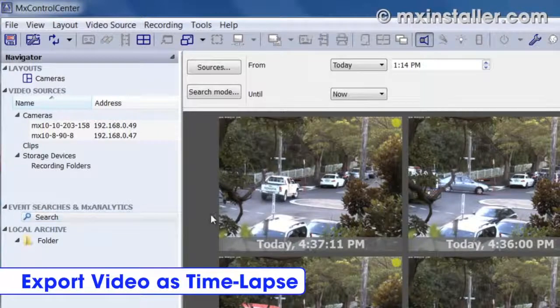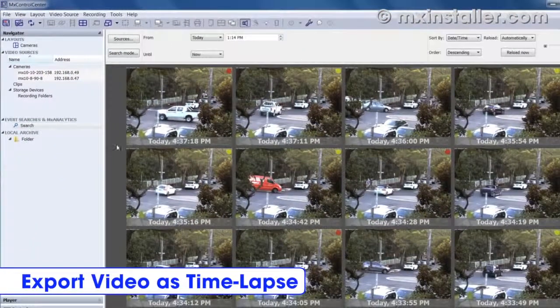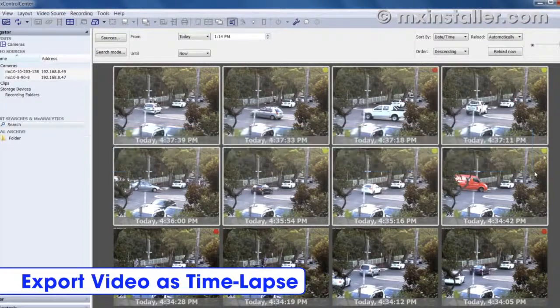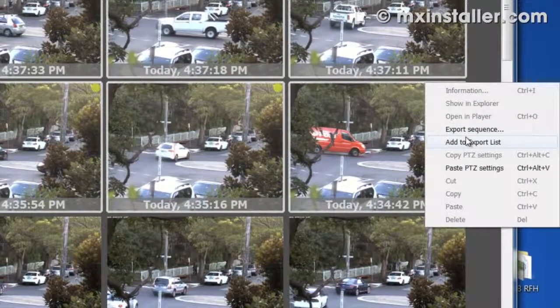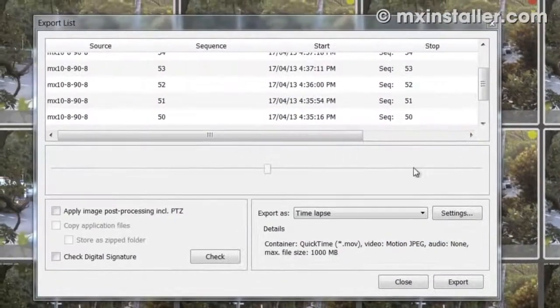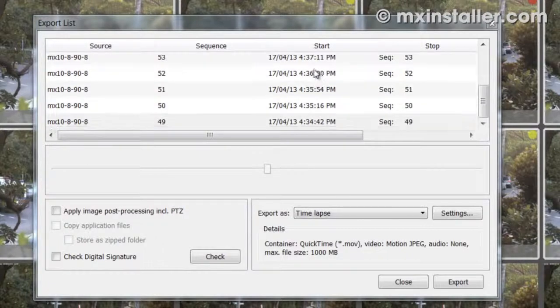To access this, go into Event Search. I'll select these 8 sequences that have been recorded using motion detection, which I set up in our M24 camera. Now right-click and select Add to Export List. So there we have our sequences listed and ready to export.